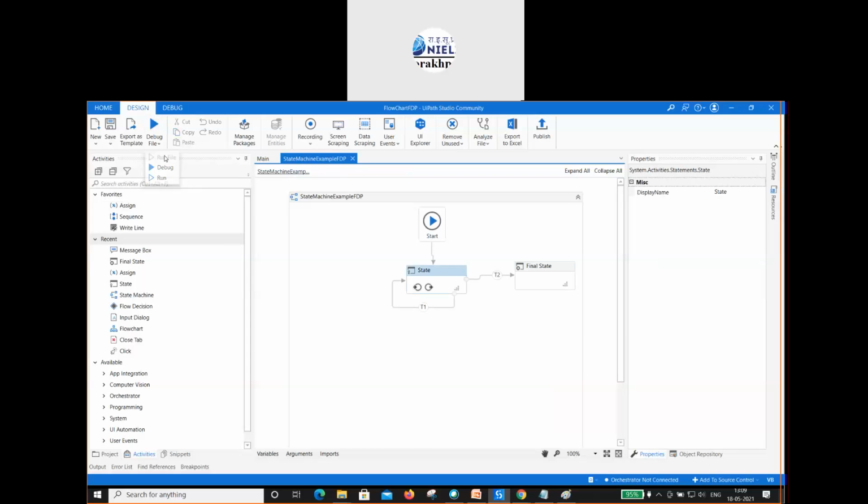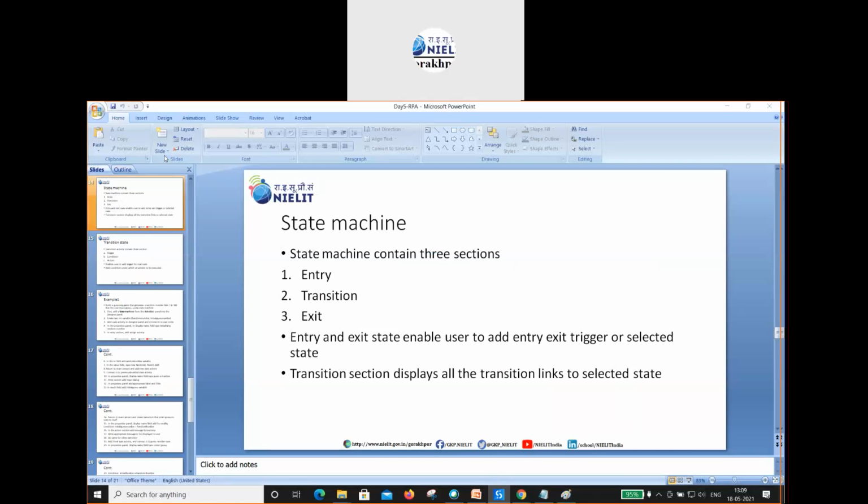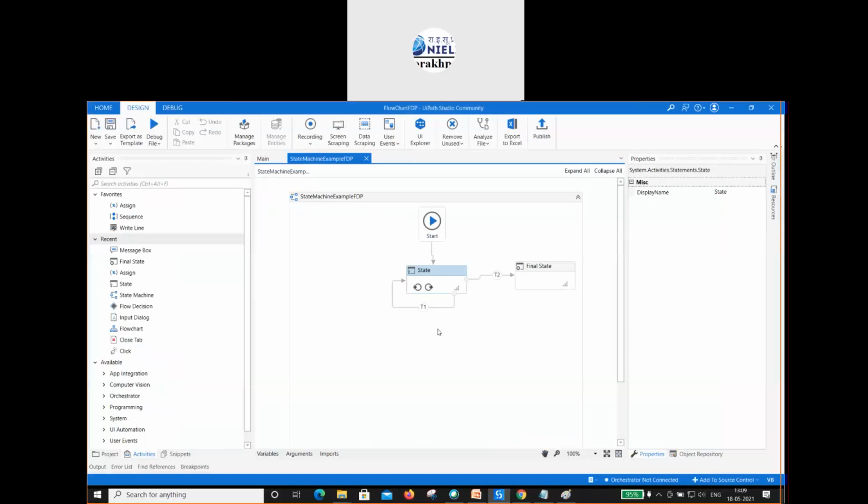Now run this file. That is the entry point. Now it goes on trigger, condition match. After this condition, exit point of state machine. Now it goes to the final state and this message comes from the final state. Whenever you click on OK, it will exit the execution.